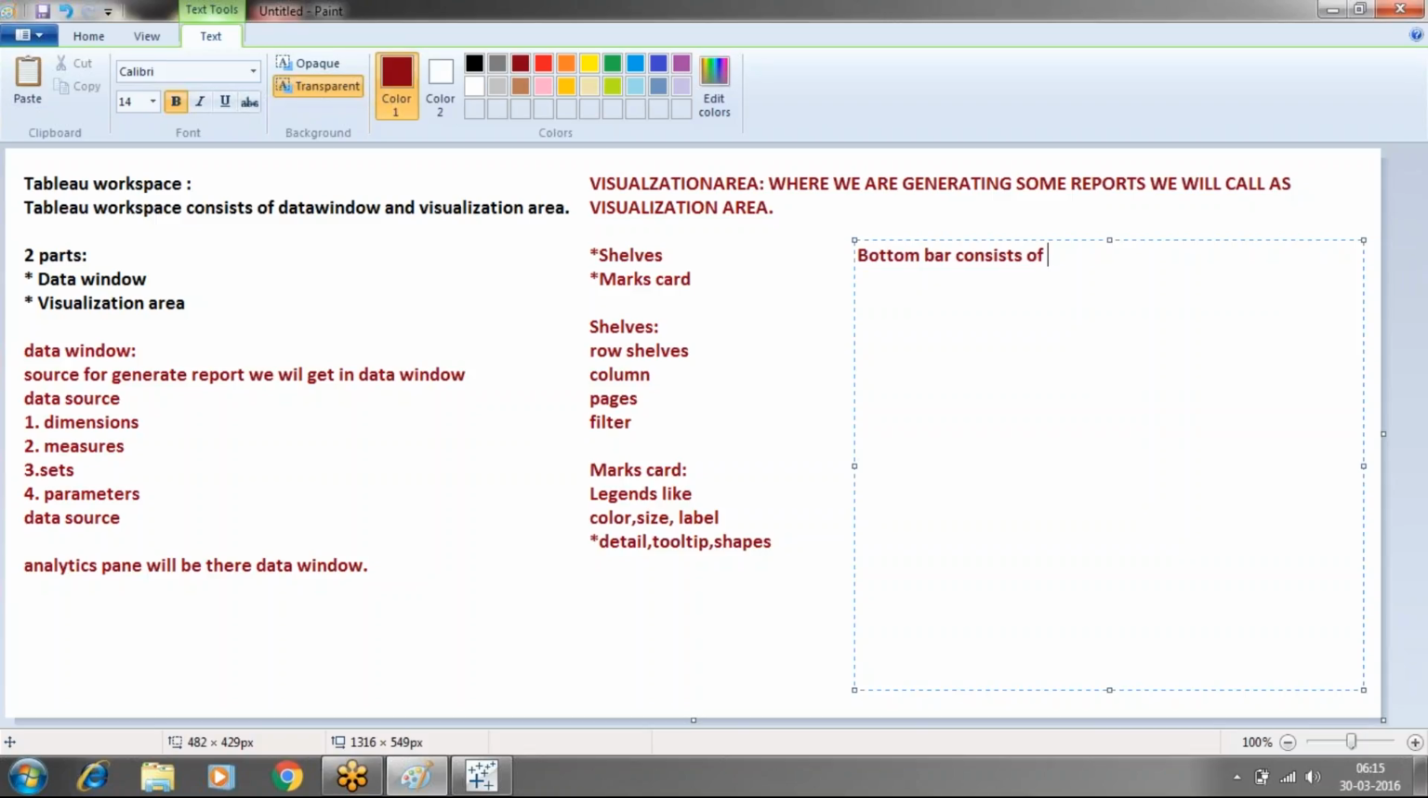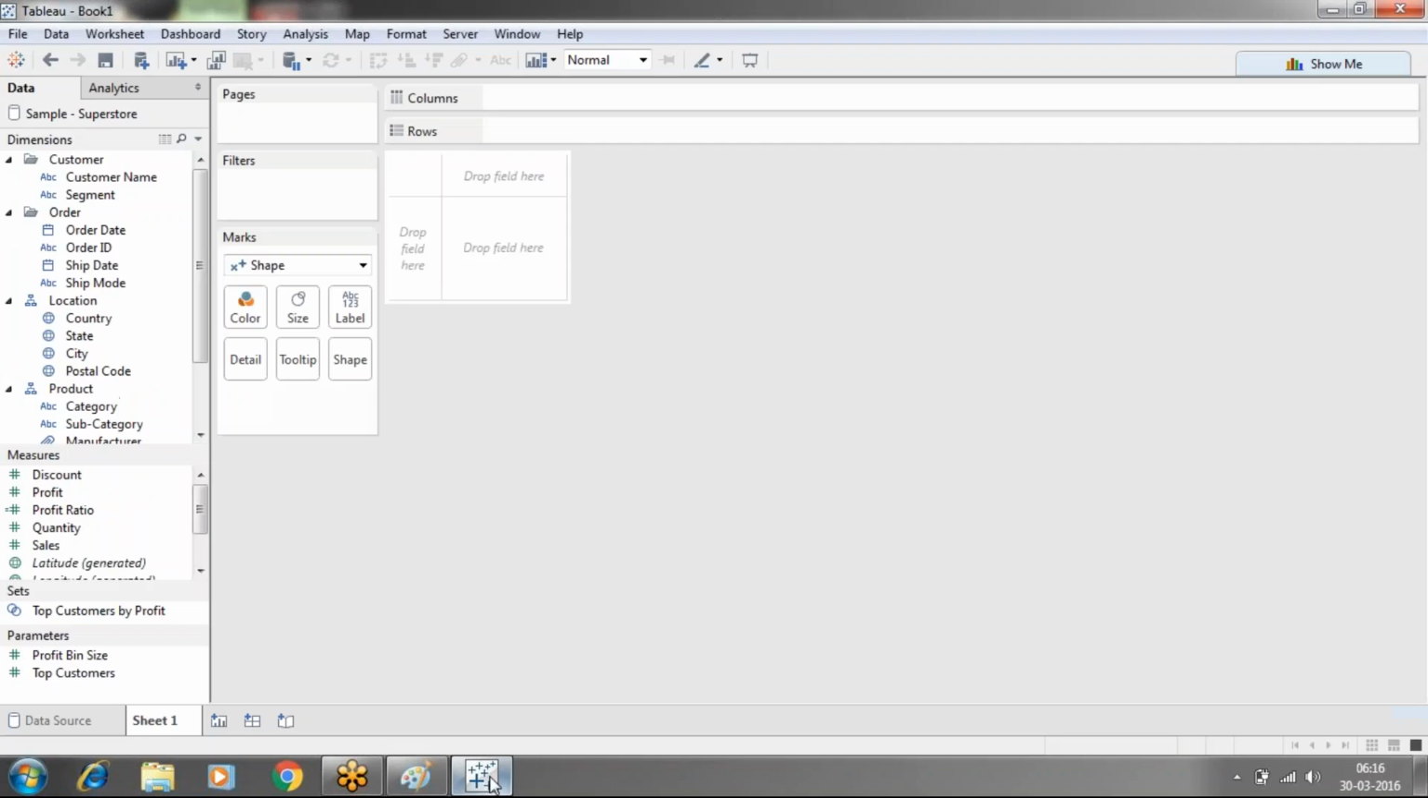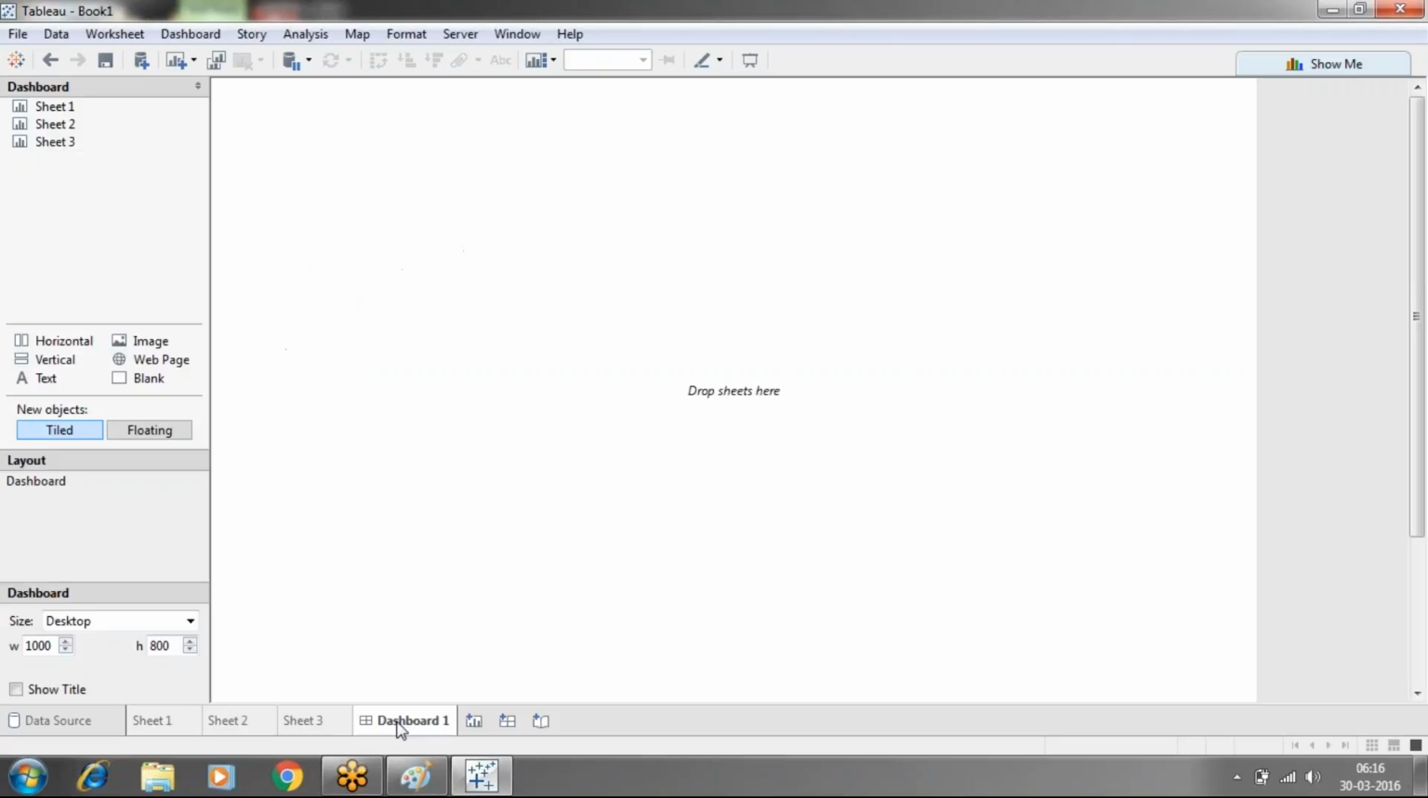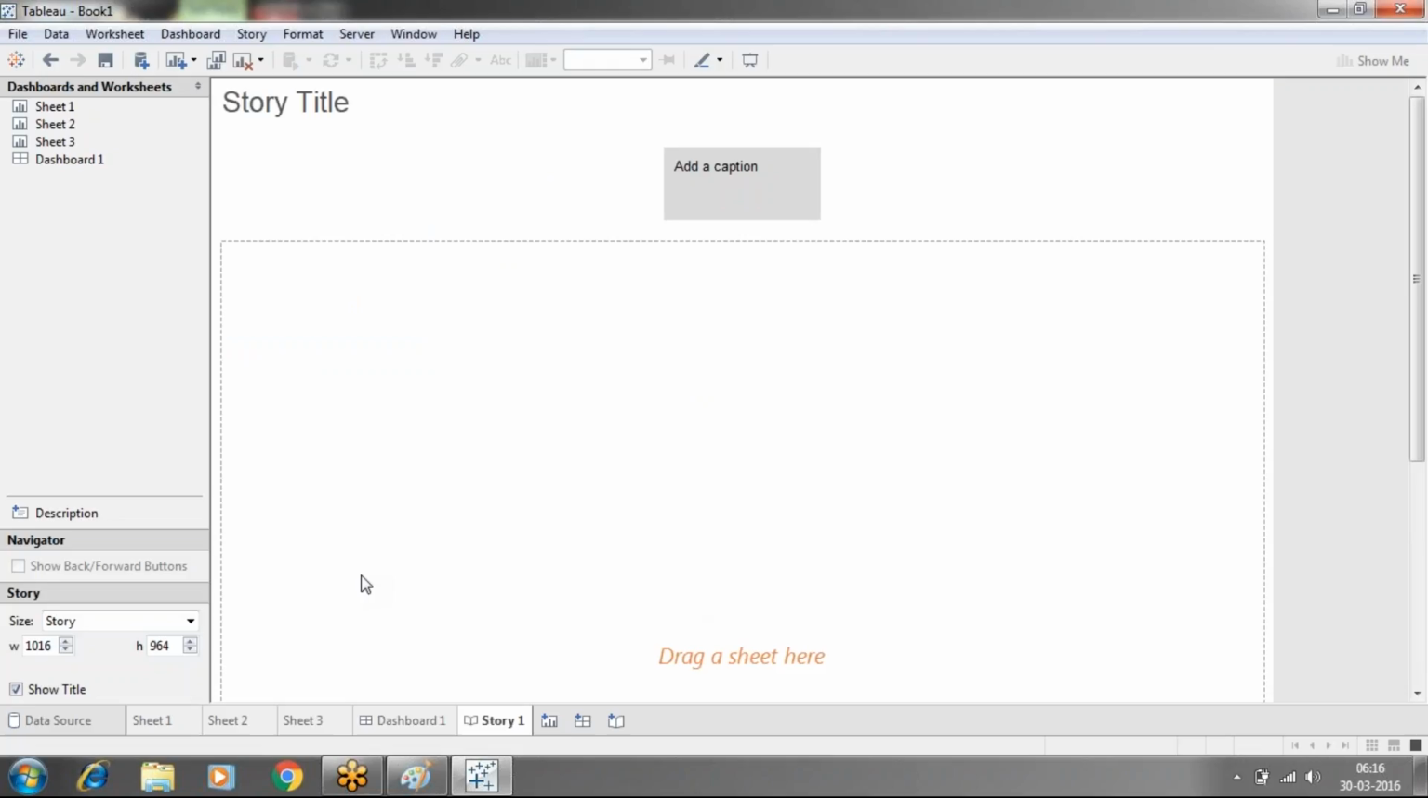something known as sheet, dashboard, storyboard. These are the three things we have: how we can create the storyboard, the dashboard, and the sheets with the help of this bottom bar. If you click on that, you get a new sheet. If I click here, I get the next sheet. If I click again, I get the next sheet. If I click here, I get the dashboard. If I click here, I get something known as the storyboard. This is how we build.